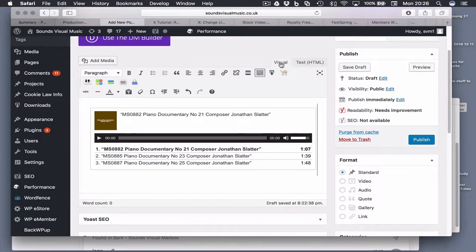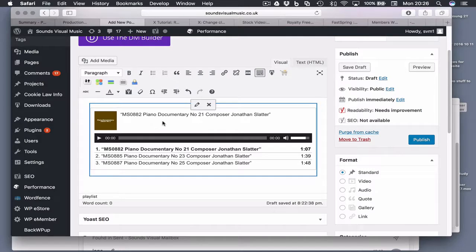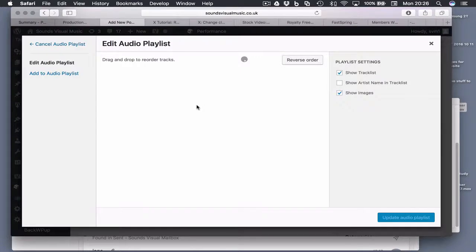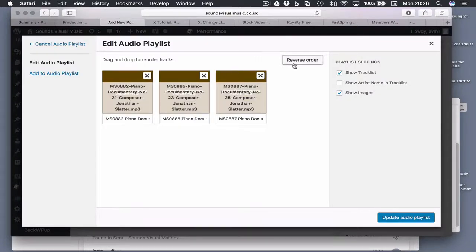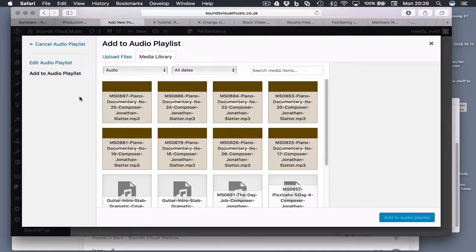So if you want to edit that playlist, I find the best thing to do is go back on your visual tab and then click somewhere within the audio player box, and then just go to the edit option here, and that takes us back to that audio playlist where we can take a track out if we want, and we can add further tracks.